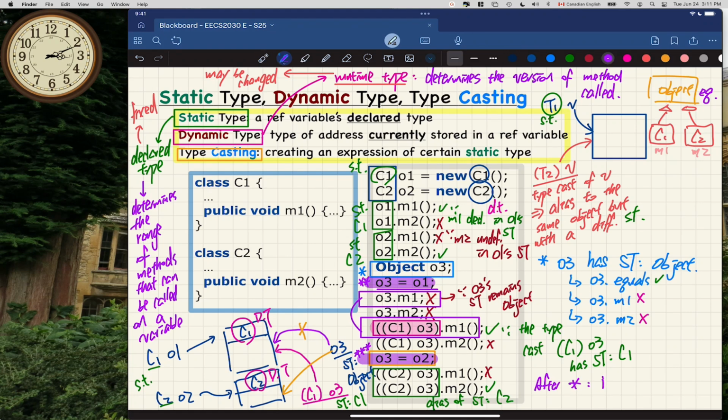After star, dynamic type of O3 is C1. And then after star star, dynamic type of O3 is C2. But what about static type of O3? Always Object. That's what its declaration is. Right?